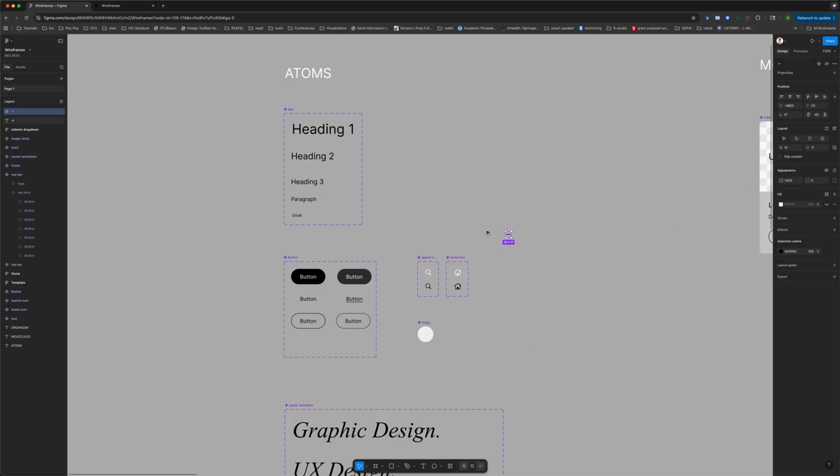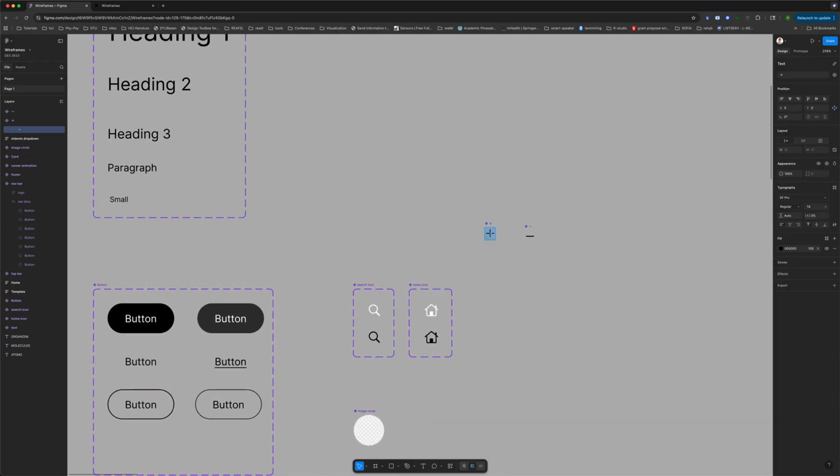Create this as a component. This as a component as well. I want this size to be paragraph size, which is 14. Same for that. I'm just going to use the variable paragraph. There you go. So we have these as components.